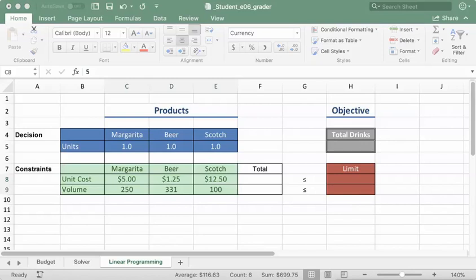So I've loaded up Grader 6 and I'm on the linear programming sheet, and I've already typed in the unit costs for margaritas, beer, and scotch, so $5, $1.25, and $12.50. And I've also typed in the volumes for each of them, 250, 331, and 100.